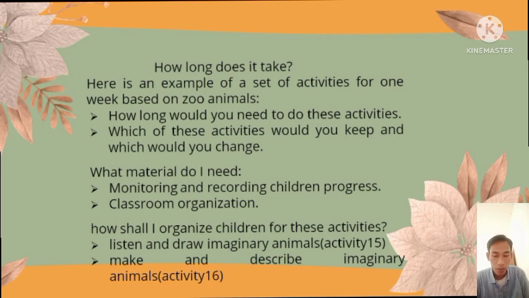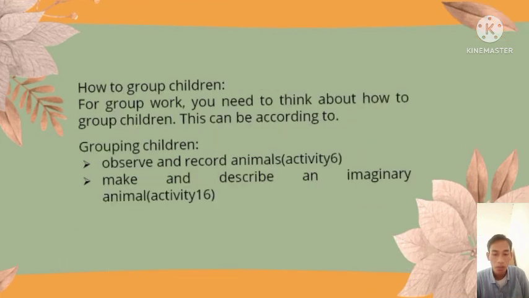Make and describe imaginary animals. Children could be organized as a whole class first, as the teacher demonstrates how to make the animals. How to group children. For group work, you need to think about how to group children. This can be according to friendship, ability, measured ability, shared interest. Grouping children.